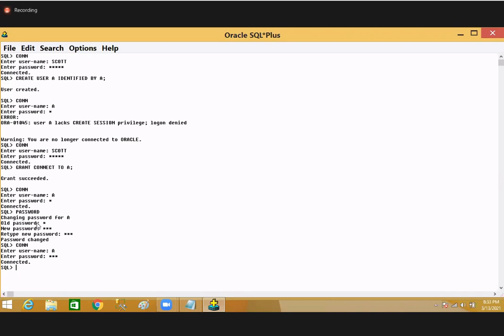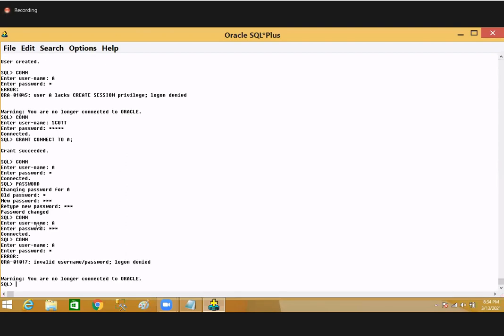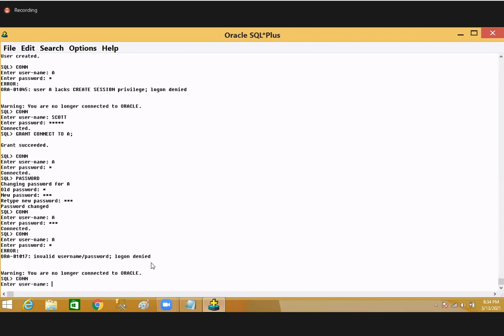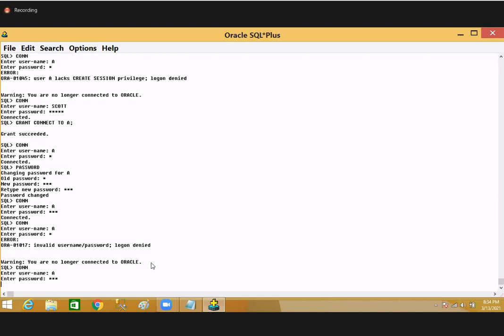Come on guys, your password is changed and connected, or not? Yes. For example, the user A was trying to connect with the old password A. With the old password A, what happened? You can see what it was saying: invalid username or password. So with my old password A, if I try to connect, it shows invalid username or password, logon denied. So that's why your password was successfully changed. Now the new password is what? 123. Now I was connected.